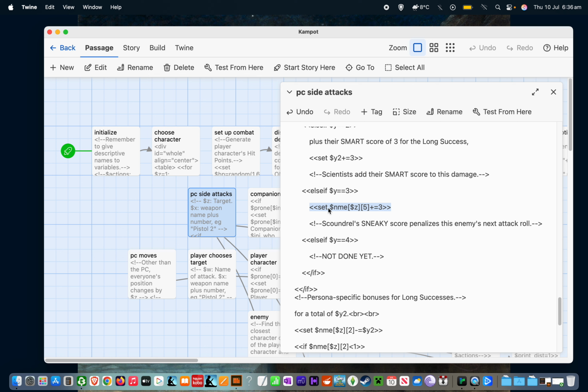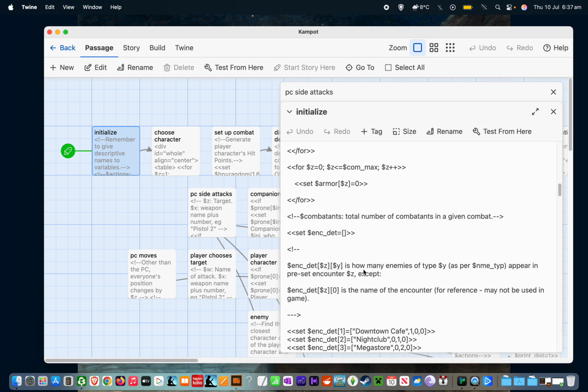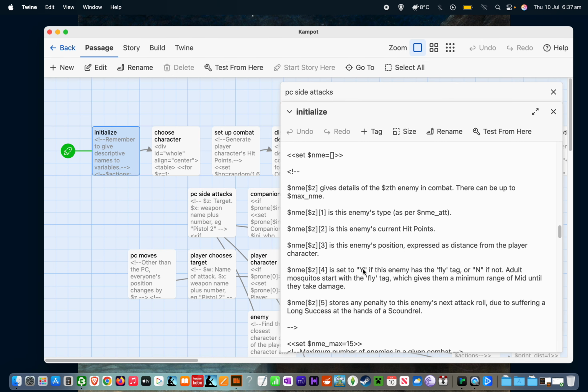Now, we've talked a lot about this variable, this array. It is the array that keeps track of the details of the enemies. That's what NME is sort of an abbreviation for. Z is simply the target of the attack. And then we store it in slot 5. Now, we haven't had a slot 5 in NME before. This is the addition that we made to this variable. So let's get into initialize and look at the listing for NME.